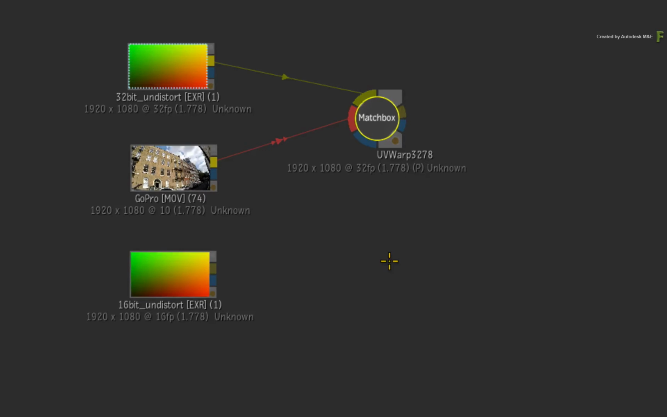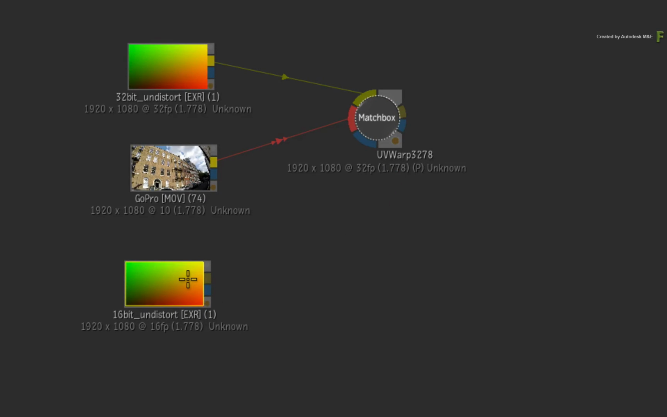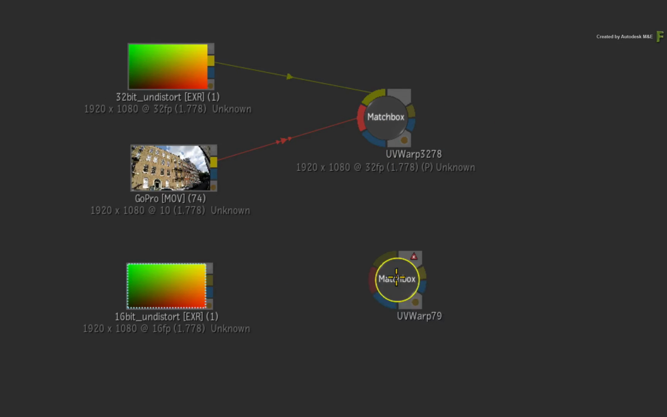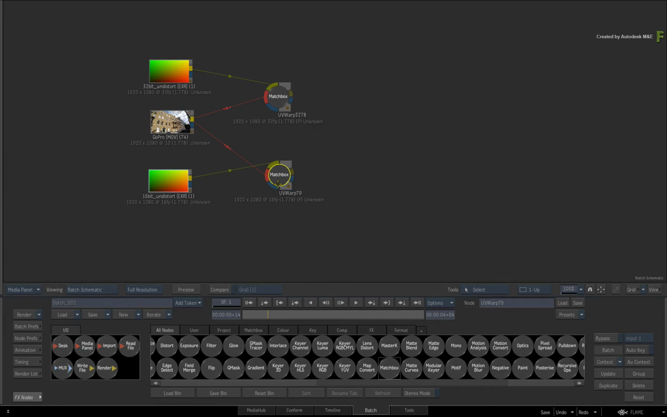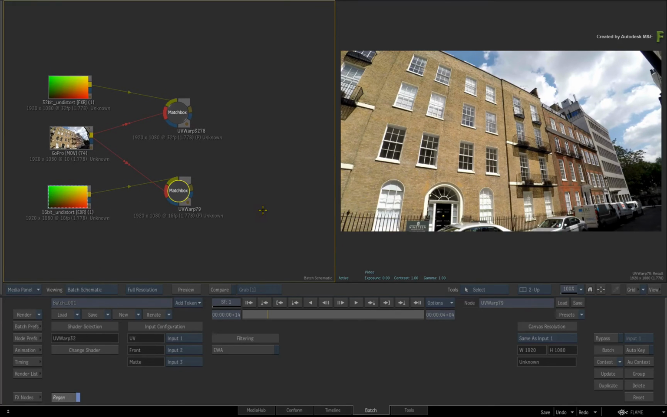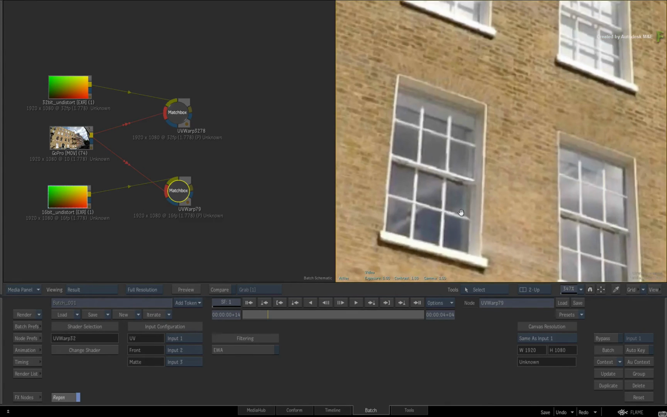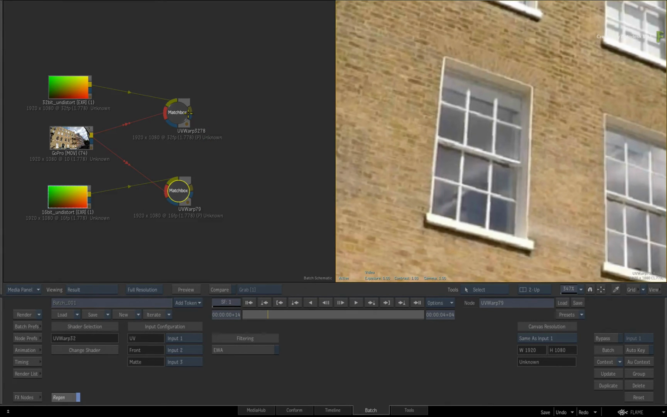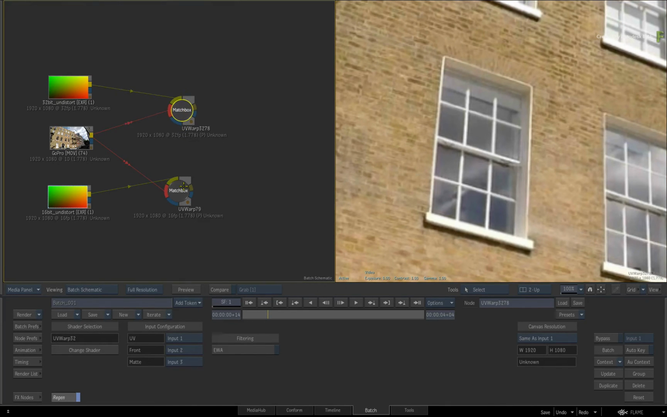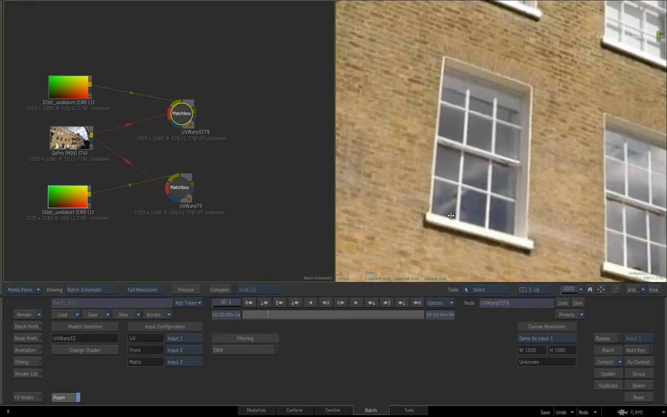To see the difference, you can load the 16-bit OpenEXR of the same ST map and recreate this flow graph using the same GoPro media. Once you've set it up, go to a 2-up view with the batch schematic on the left and the result view on the right. Now zoom in tight into one of the windows. When you toggle between the matchbox nodes, the pixel precision is much smoother in the 32-bit output compared to the 16-bit output. So all the 32-bit enabled nodes will take advantage of this higher quality processing and image precision.